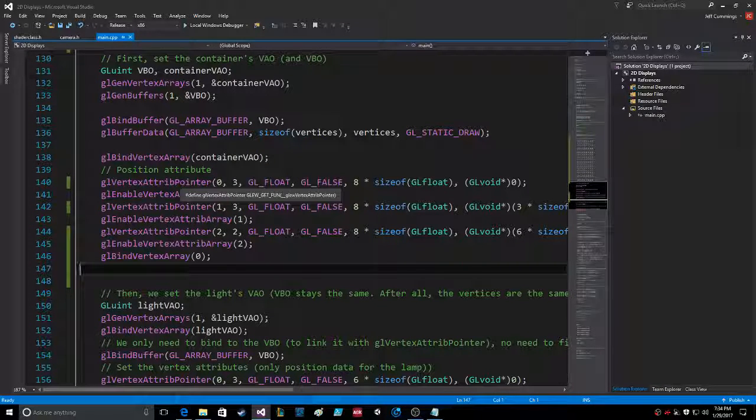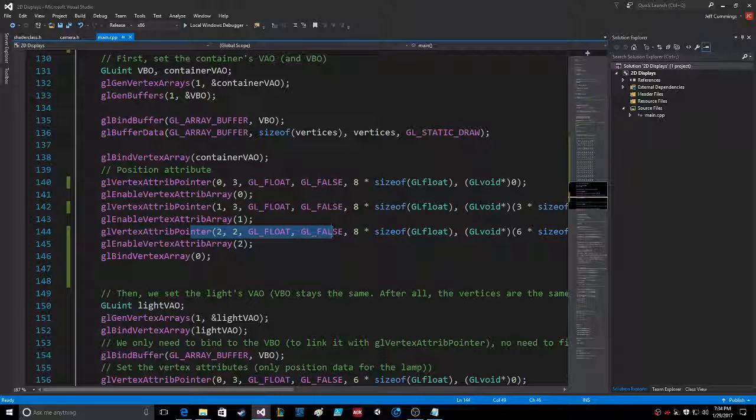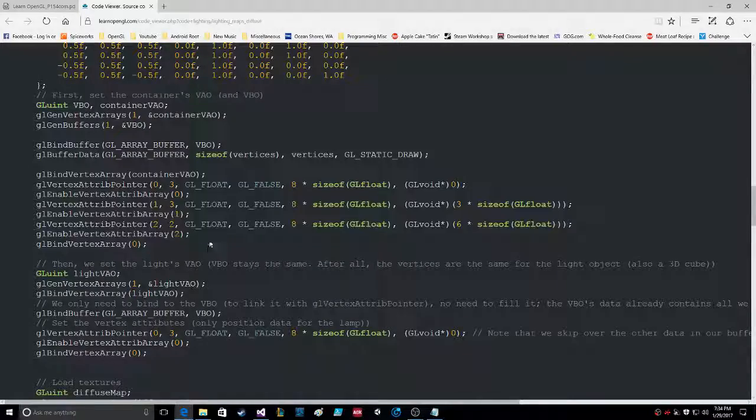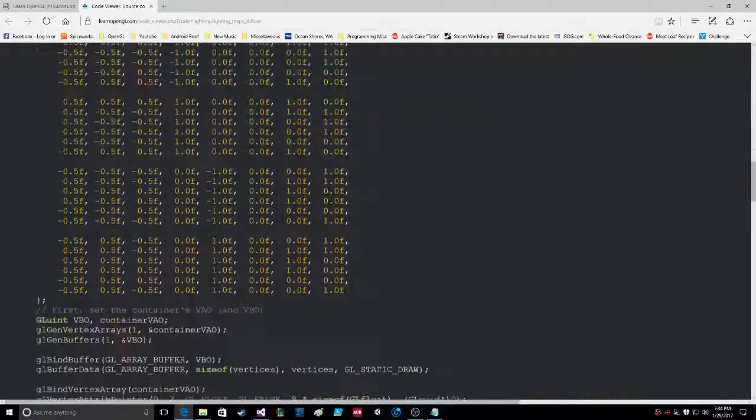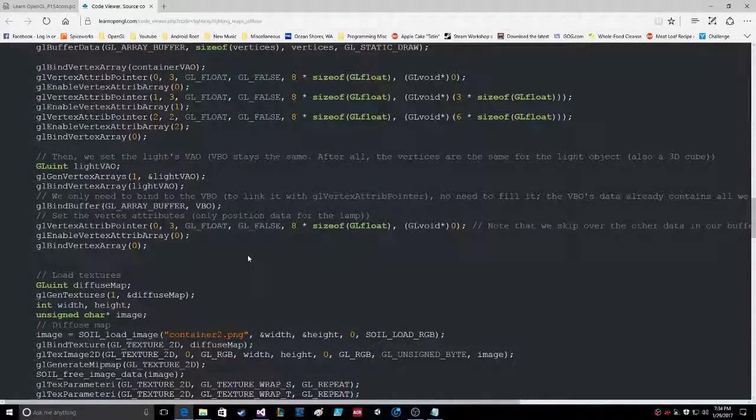So that will give you the position, the normal, and the texture coordinates. So we have the position, normal, and texture coordinates. Okay, great.